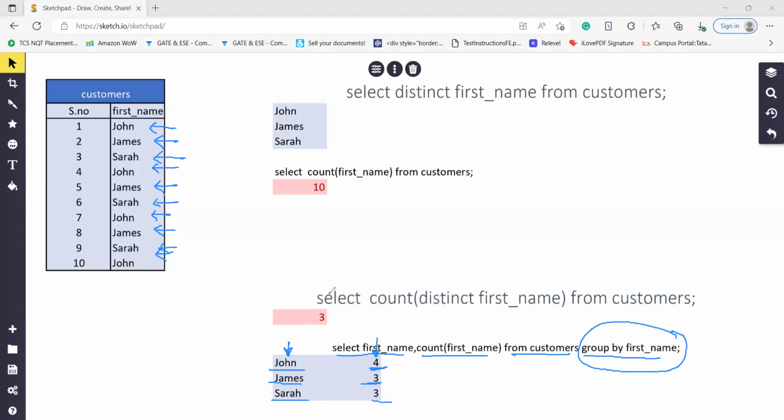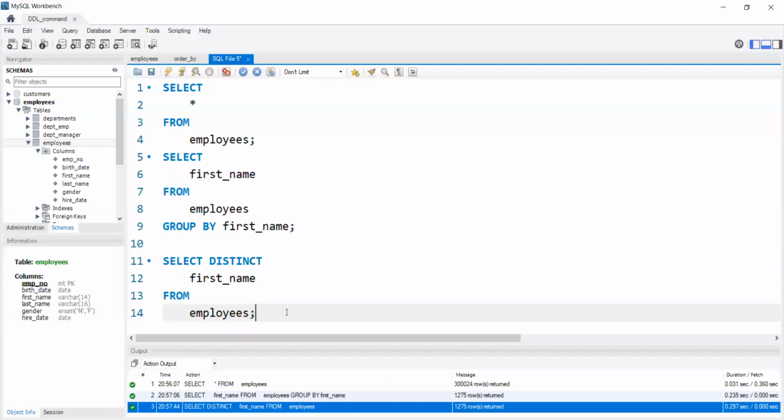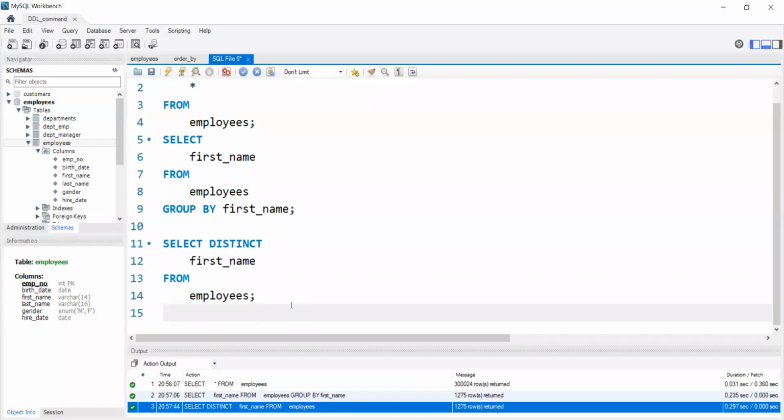Right now it might not be making much sense. So let's do one thing. Let's go to Workbench and try the same thing there. Okay, first let's try to count how many first names we have. So I will write select count, what I want to count is first name, from employees table. Okay. Let's execute this quickly.